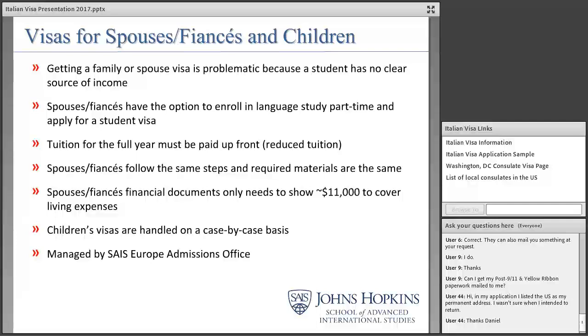All paperwork, all letters of support will be issued by the SAIS Europe admissions office. They will handle all the paperwork. We do not issue any documents supporting spouse or fiancé student visas. So if you have questions about that process and you want to get your spouse or fiancé enrolled in a language course, you'll have to follow up with the SAIS Europe admissions office. If you don't know how to get in touch with them, just email us. We'll put you in touch with them.